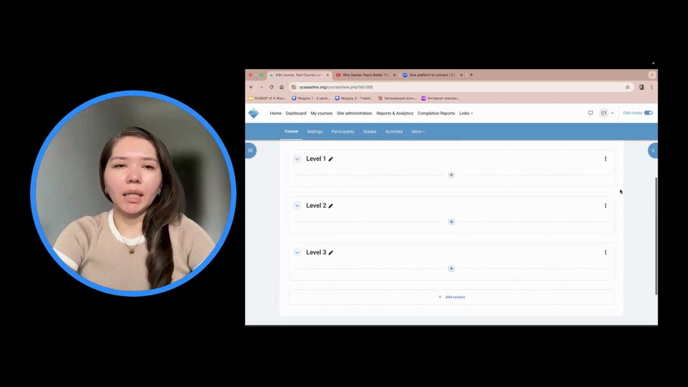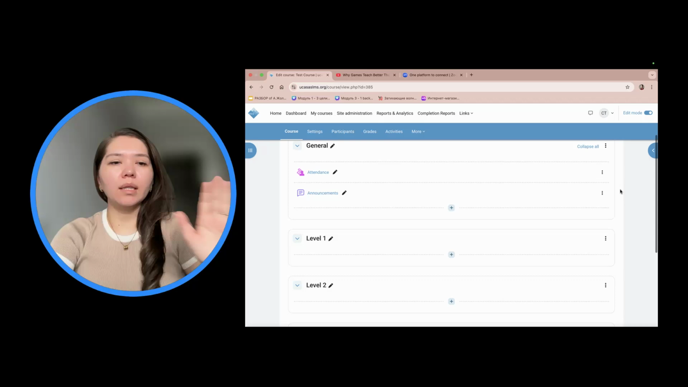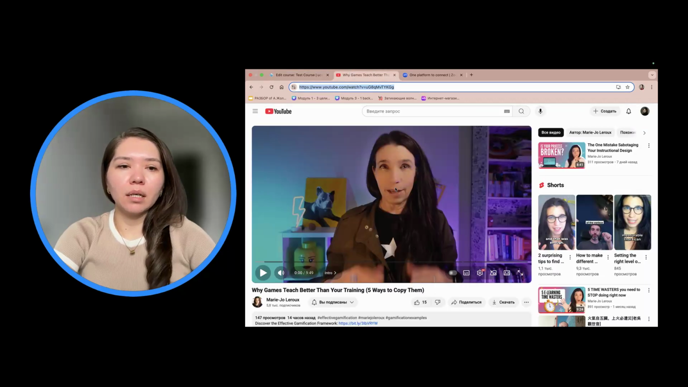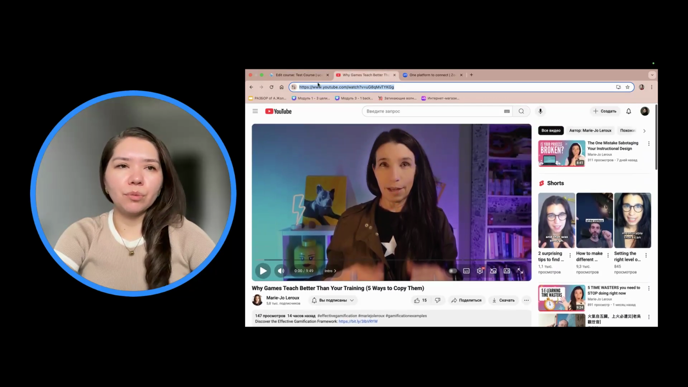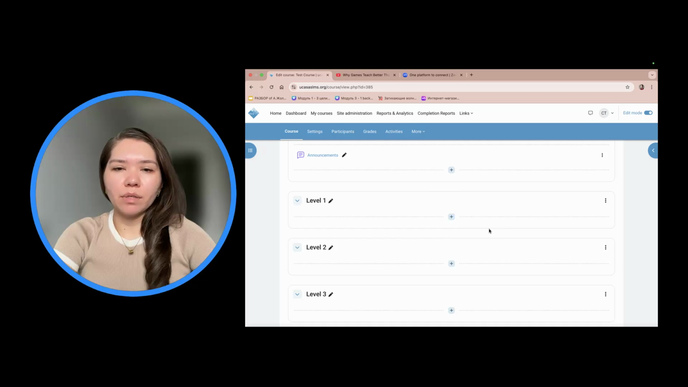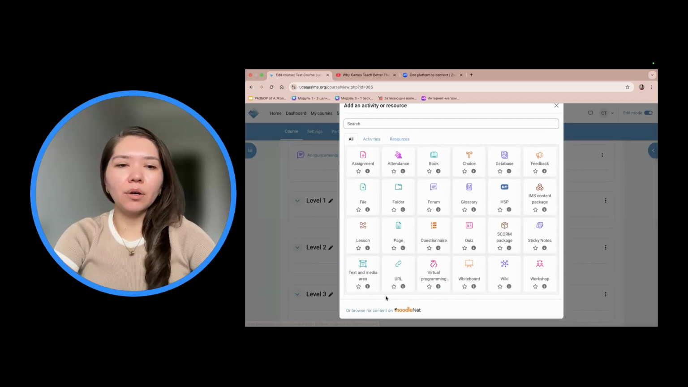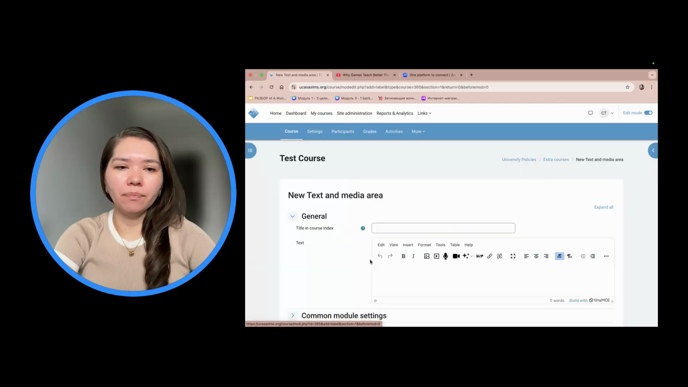Okay. Now, in order to add elements within the sections, we go to a section that we want to edit. Within the section, we click on the plus icon. And now, for example, let's add this video from a YouTube channel. We go to the activity resource. And if you want to add any media materials, go ahead with the text and media section.